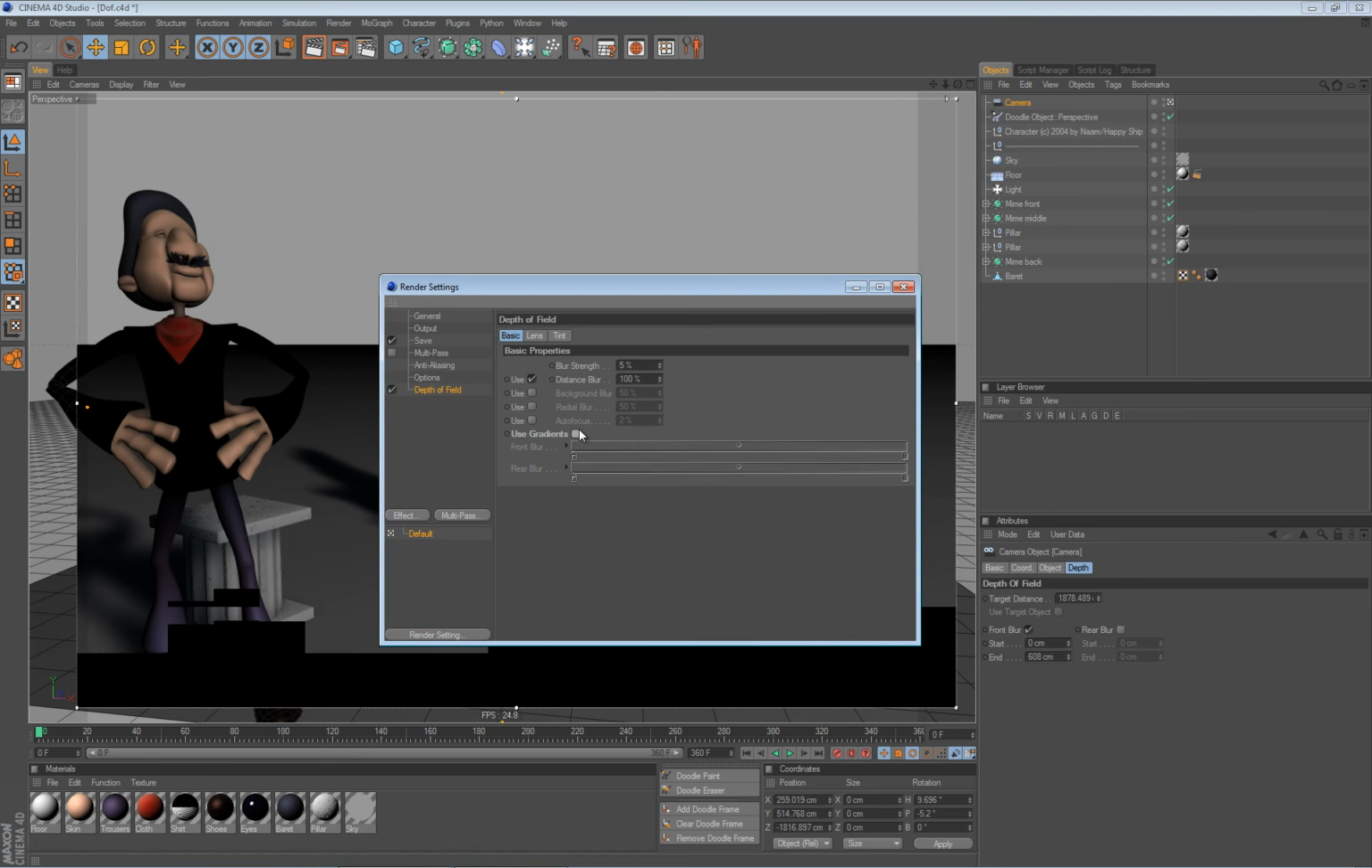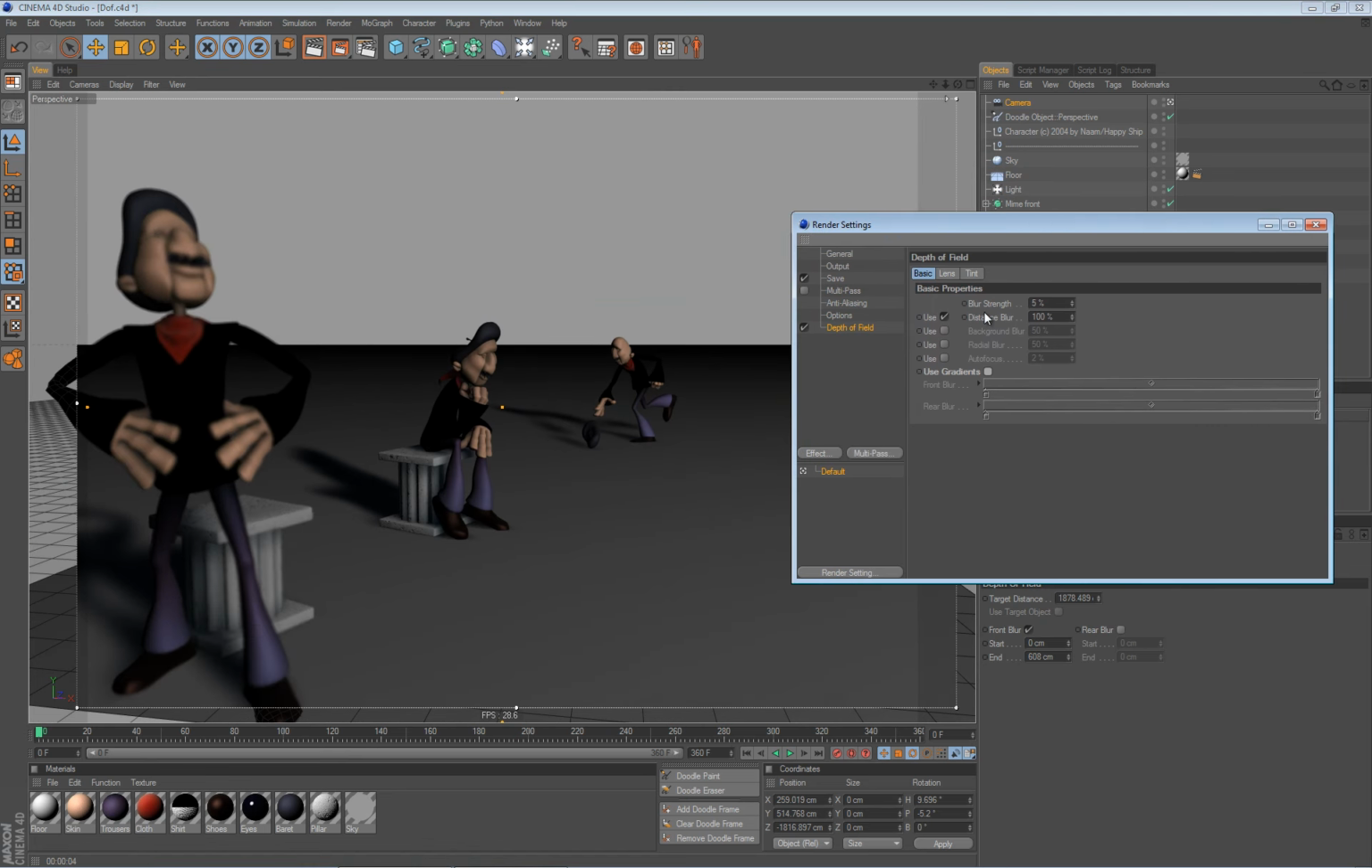Let me just disable this. So let's browse through these options. This blur strength is really simple to understand. It means how much blur. This distance blur is some sort of a refining feature for this blur strength, and it will behave according to this. I recommend always leaving this on and experimenting with the percentage here. This background blur means if you have a background object with some sort of a texture, then it won't be calculated into the blur until you check this box here.